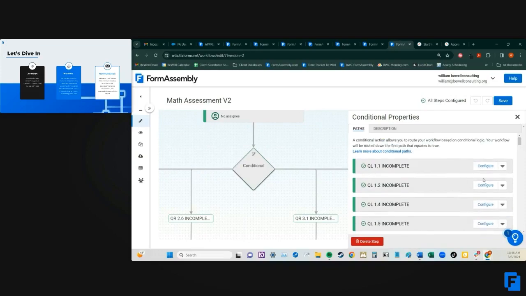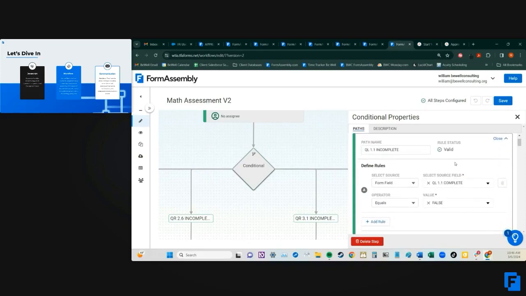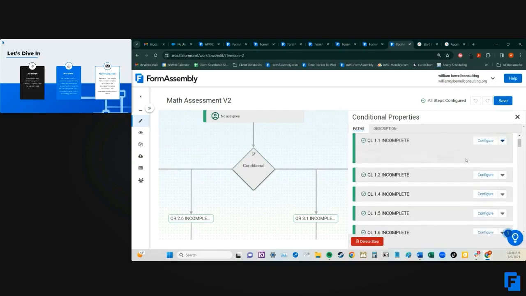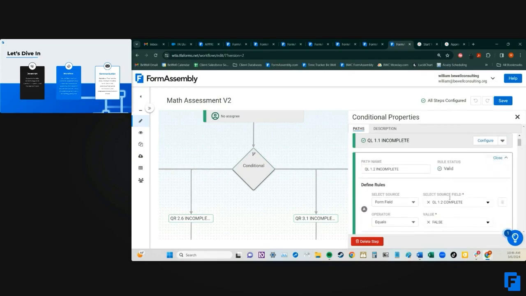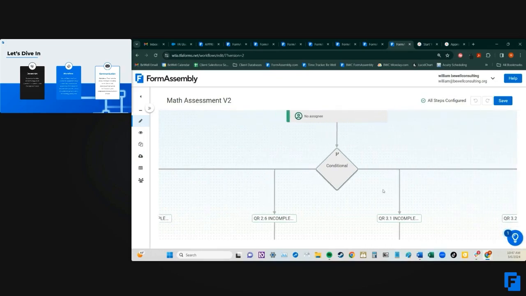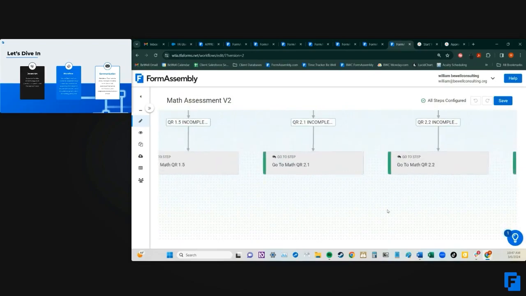And if we pop into one of these conditions, it's fairly simple, rational logic. If QL 1.1 complete, that field, is false, it's going to route us to QL 1.1. But if that's not true, it's going to go to the next condition and evaluate that. Okay, that was true, not false. So is QL 1.2 false or true? If it's false, it's going to route you to the second question. If it's true, it's going to evaluate the next criteria.